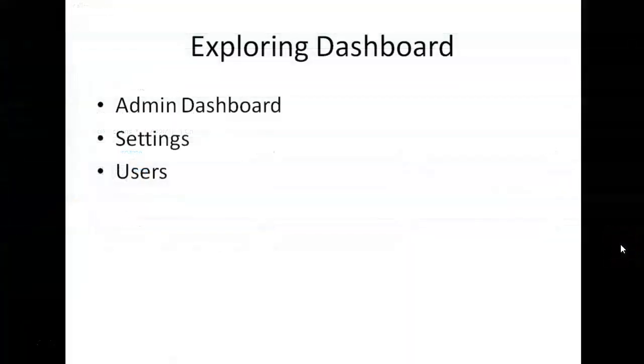So in this session, we explored the dashboard, that was the admin dashboard, the settings, and the user management. So that's about this session.